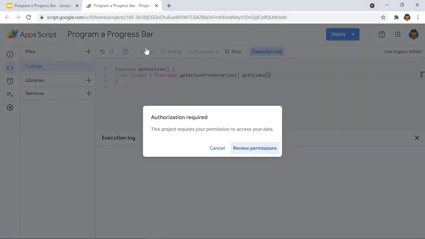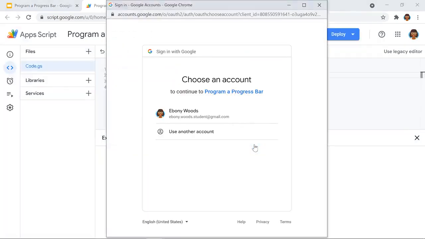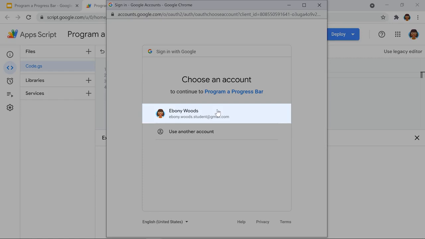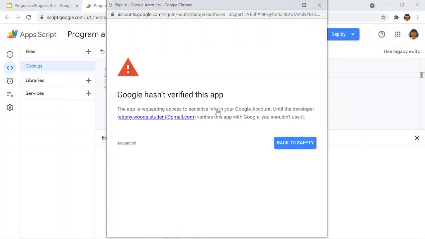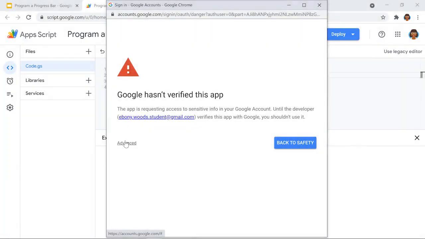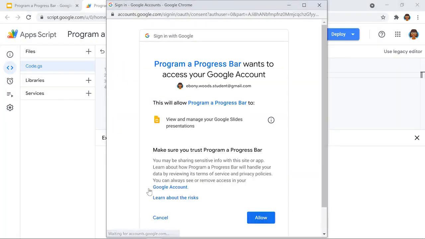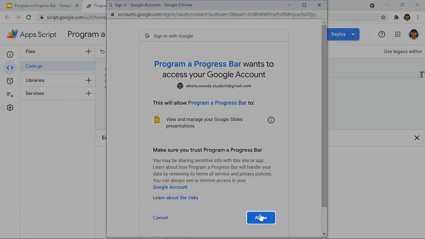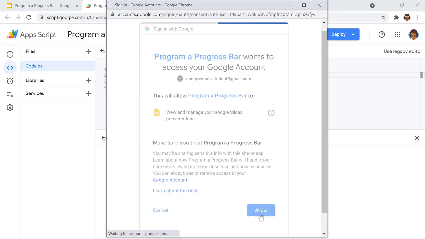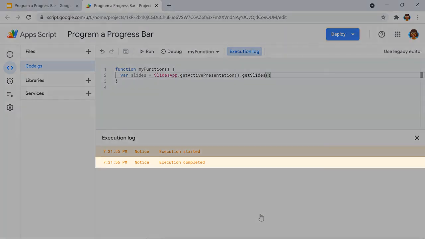When your code runs, it accesses information from your slides. To ensure your privacy is protected, you must give your permission before the script accesses a file from your Google account. Depending on your privacy settings, you may need to authorize app script to access your slides. Use advanced settings to run your program. Great, this program runs without errors.